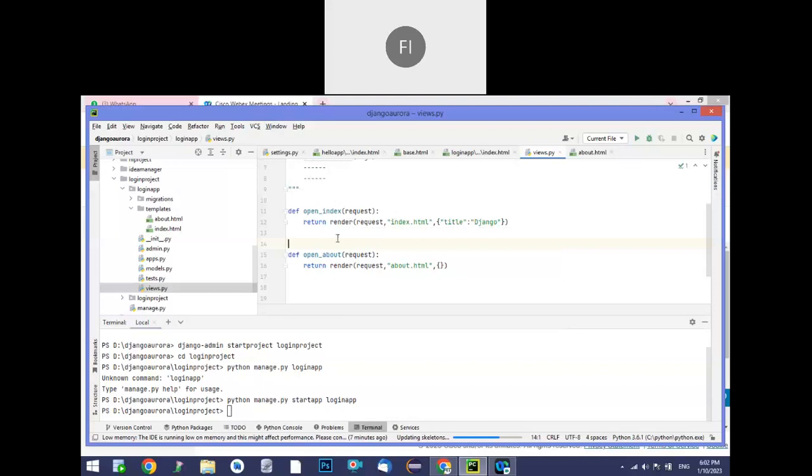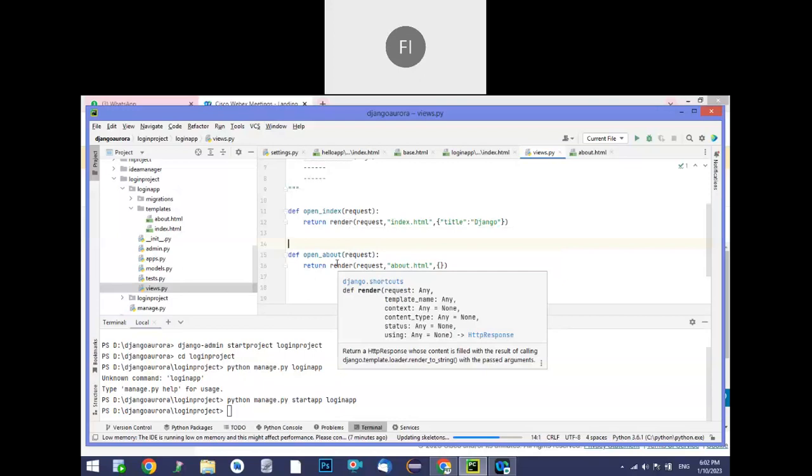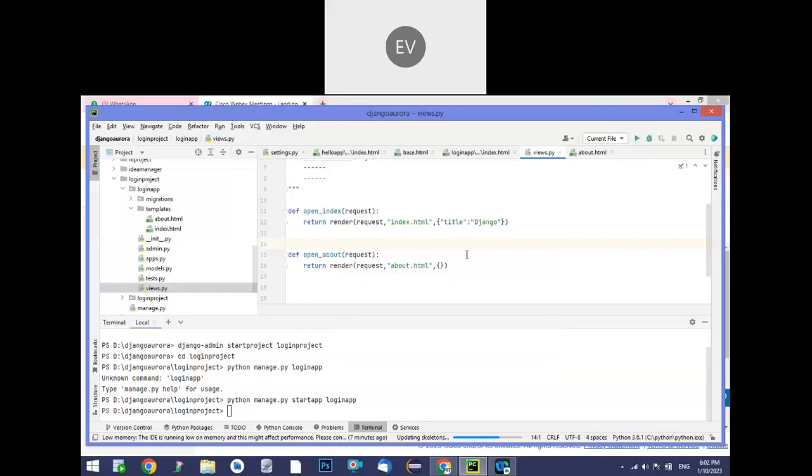So is this point clear? Totally 3 points you have to take care of. One is create the templates folder, create the HTML files, and then create these functions in the views.py. Is this clear? Yes, sir. Clear, sir. Okay. So any other doubts?